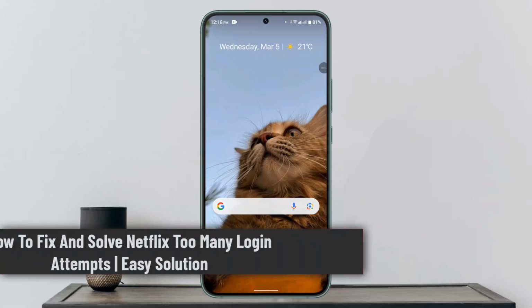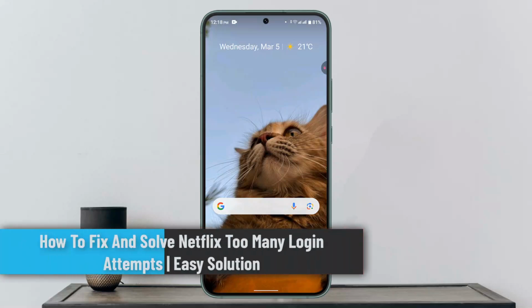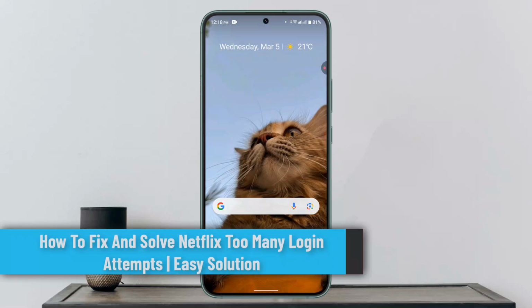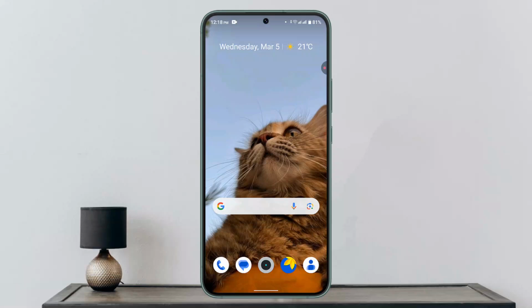Recently, I've had this issue with Netflix: too many login attempts. If you're having a similar issue, then to fix and solve the Netflix too many login attempts, you could always watch this out. I tried a couple of different methods, and some of the methods actually helped me out.